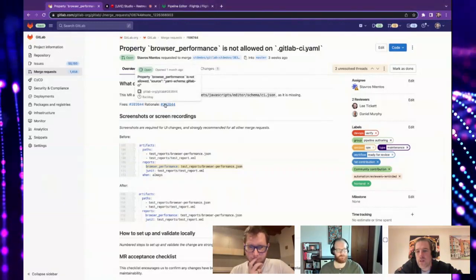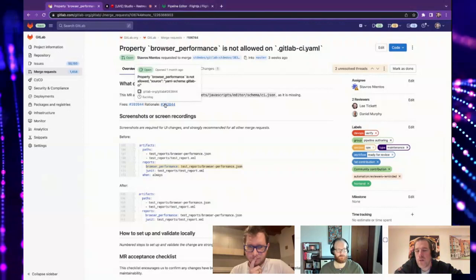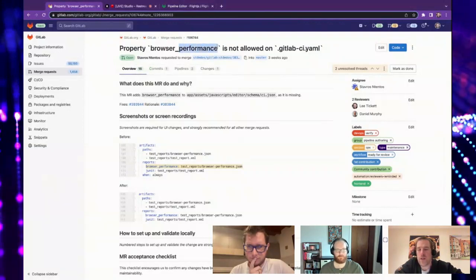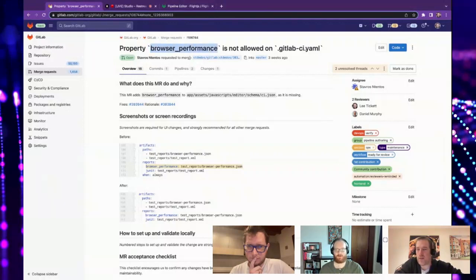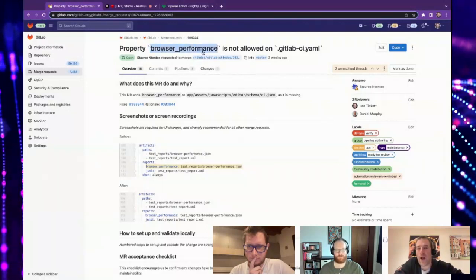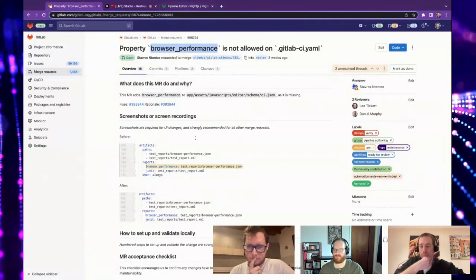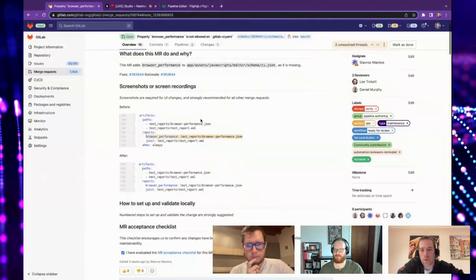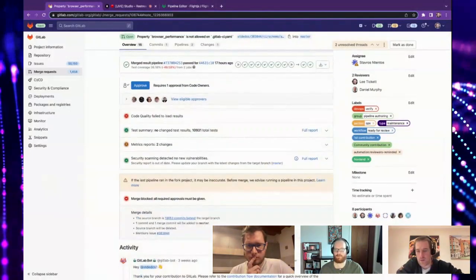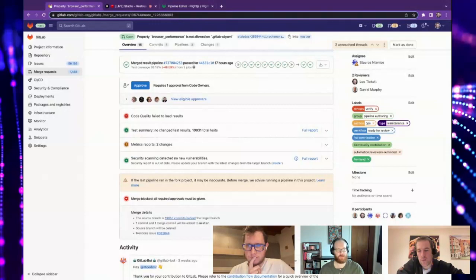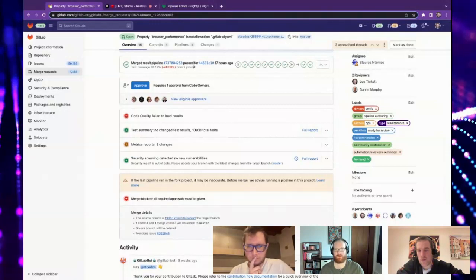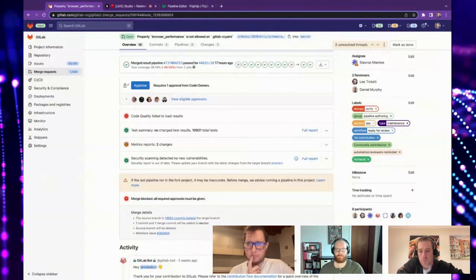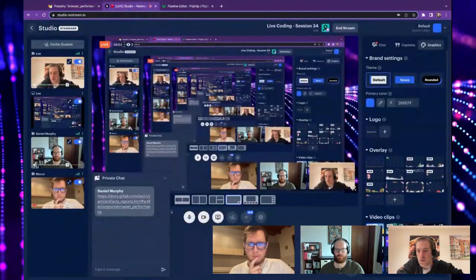fixes the rationale. So Daniel, were you suggesting that you think that this used to be performance and it's now browser performance? Right. Sorry, I think there's a link in the documentation. I'll send this to you. Yeah, lovely. That mentioned a name change in GitLab 14.0. There we go.